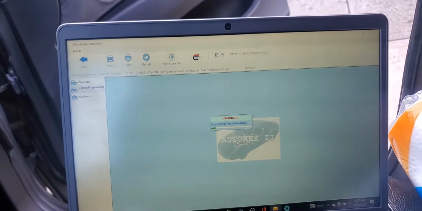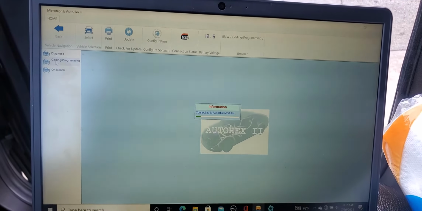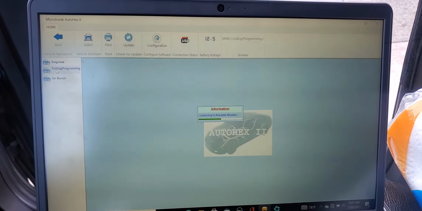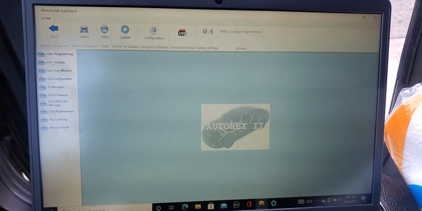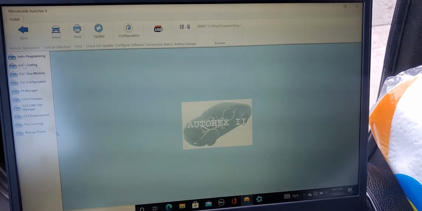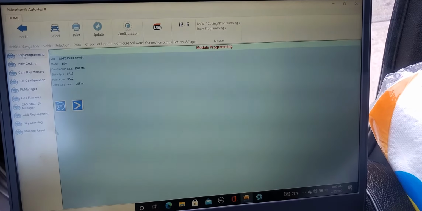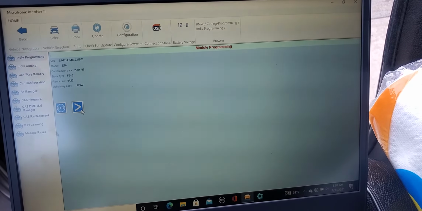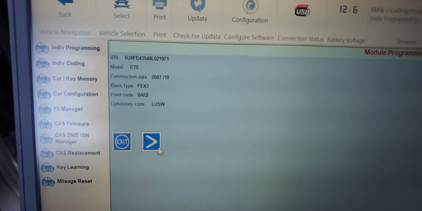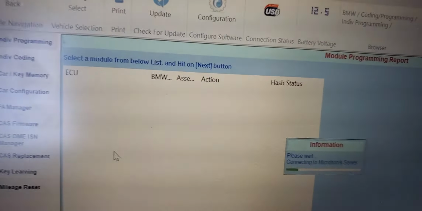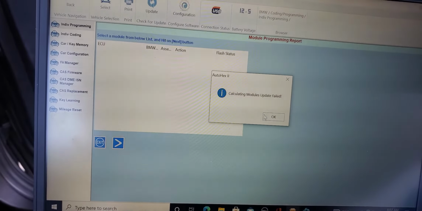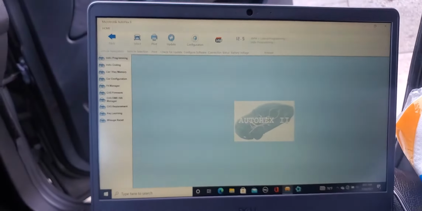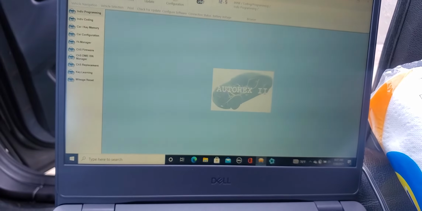Just try to go inside here, go to gear, select the switch, and try to code it, and we take it from there. Okay, now I'm gonna go to programming and coding. This is an E70. The VIN number is ending with 71. So I'm gonna go to, cannot calculate module, maybe.